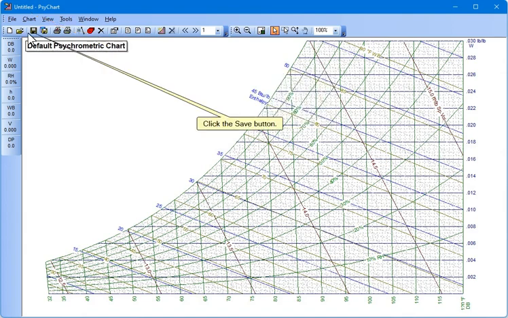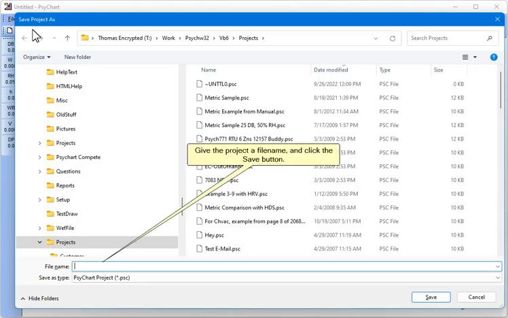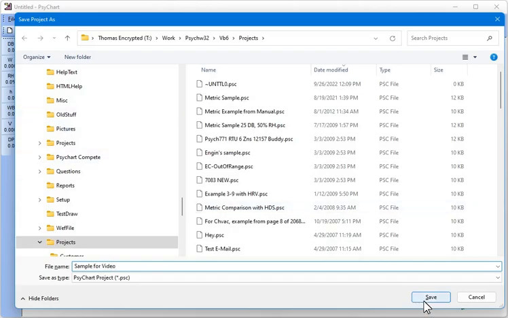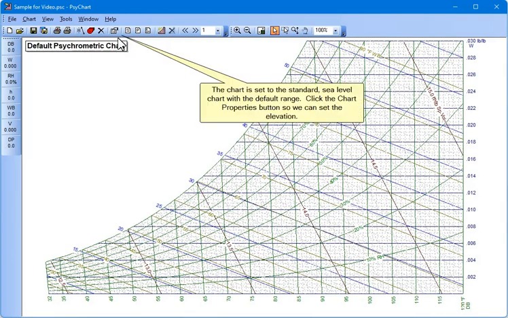Click the Save button. Give the project a file name and click the Save button. The chart is set to the standard sea level chart with the default range.